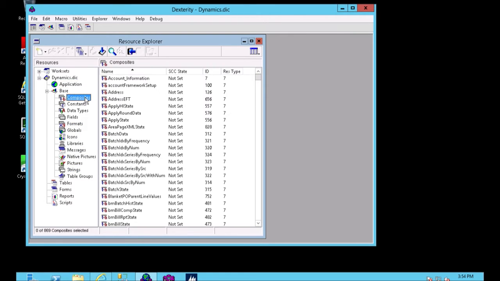The first is a composite. And a composite is a resource that is made up of multiple fields. An example would be a segmented customer number. Your account number in Great Plains is a composite field that's made up of multiple fields in the system. That's a composite. There's not a lot of composite fields in the system, but they do come in handy sometimes if you need them.